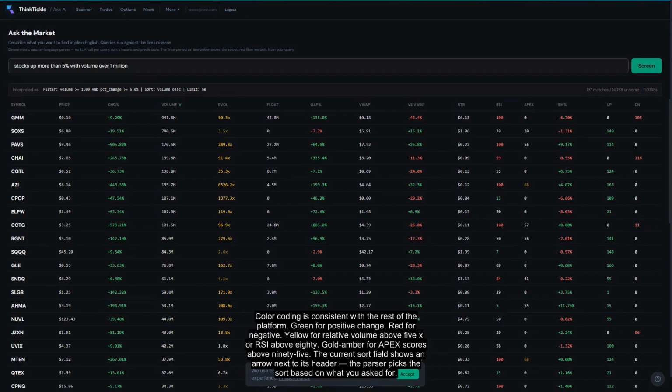Color coding is consistent with the rest of the platform. Green for positive change. Red for negative. Yellow for relative volume above 5x or RSI above 80. Gold amber for apex scores above 95. The current sort field shows an arrow next to its header. The parser picks the sort based on what you asked for.